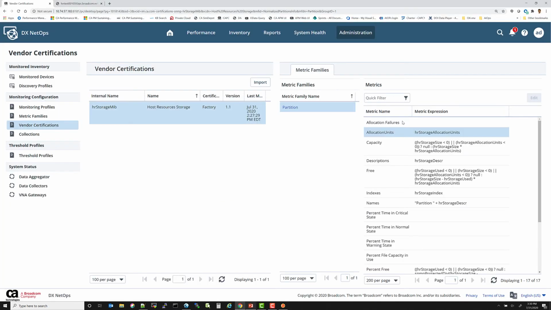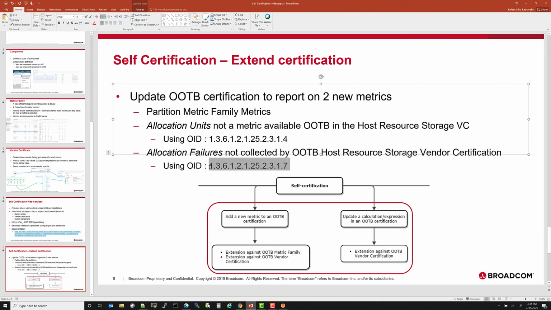We see that allocation failures exist as a metric already in the host resource vendor certification and the metric family. It's already a metric in the partition metric family. It's just that it's missing a metric expression. So again, it's a similar exercise to allocation units that we just did, where the allocation units metric was there and we added the metric expression. So we need to do something similar. The first thing again is to understand, are we polling this particular OID, because that is the OID that backs this particular allocation failures metric.